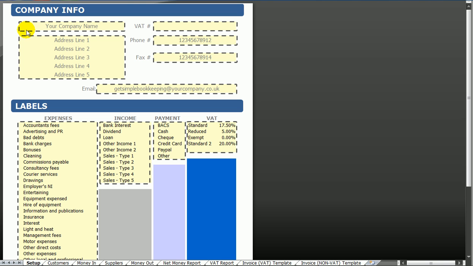The first box that you should fill in is here, underneath company info. It's all your company information. In the first box, you just want to type in your company name, hit return. Basically, you can tab along to the relevant boxes, or you can click onto them and fill in the details that you need.